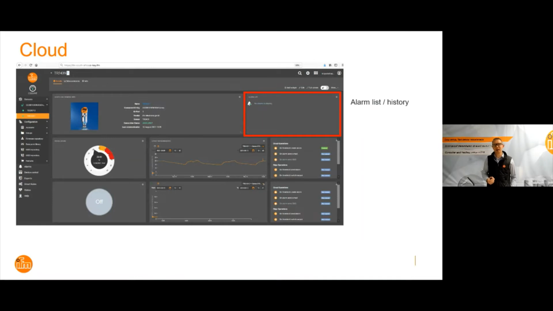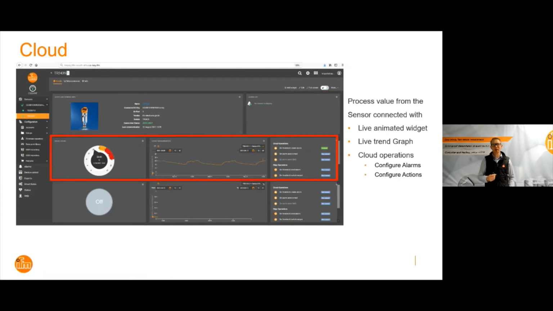Then on the right hand side, again specific to the sensor, we have got an alarm list or history list. So if there's any alarms or historical events that have taken place on the sensor, they will be present in this auto-populated widget for you. And then in the middle of the screen is our first process value. So this little temperature sensor connected here, the IODD file has identified that the temperature sensor is going to offer us temperature and switching signal. So the first process value is our temperature here.